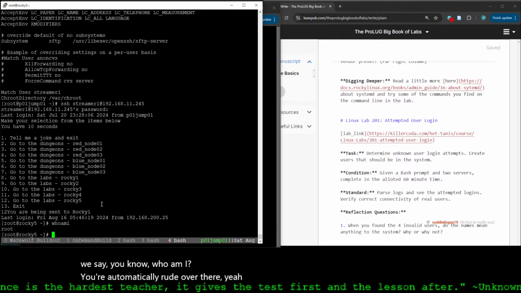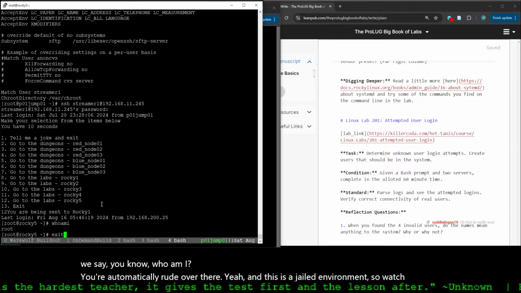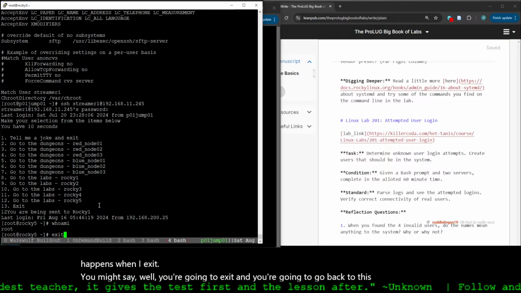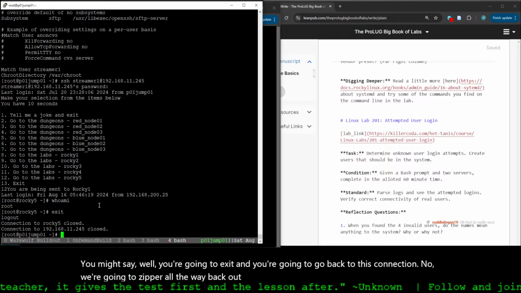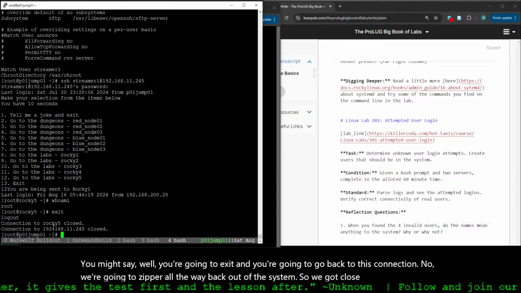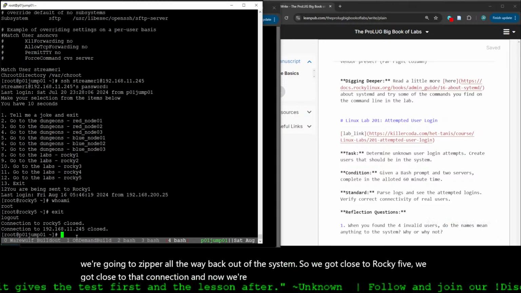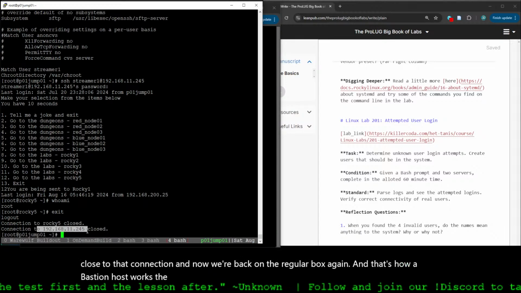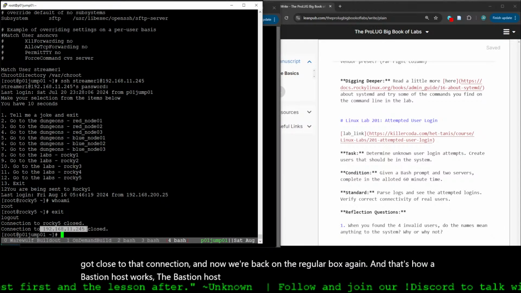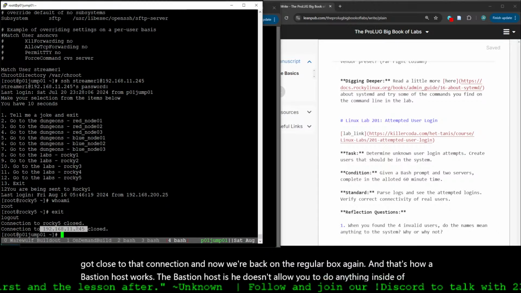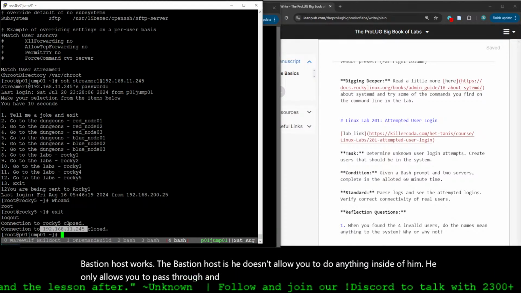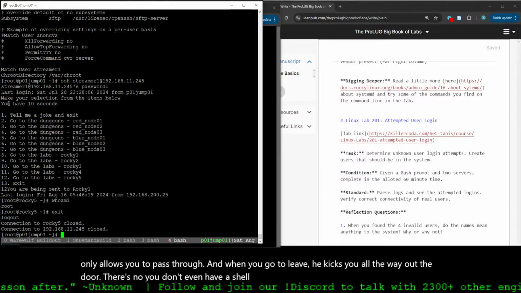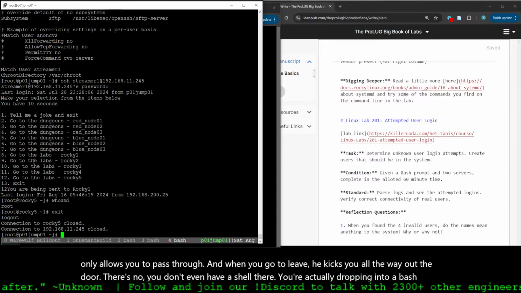Yeah. And this is a jailed environment, so watch what happens when I exit. You might say, well, you're going to exit and go back to this connection. No, we're going to zipper all the way back out of this system. So we closed Rocky 5, we closed that connection, and now we're back on the regular box again. And that's how a bastion host works. The bastion host doesn't allow you to do anything inside of it. It only allows you to pass through, and when you go to leave, it kicks you all the way out the door. You don't even have a shell there. You're actually dropping into a bash script that I give you. You literally don't have a shell.